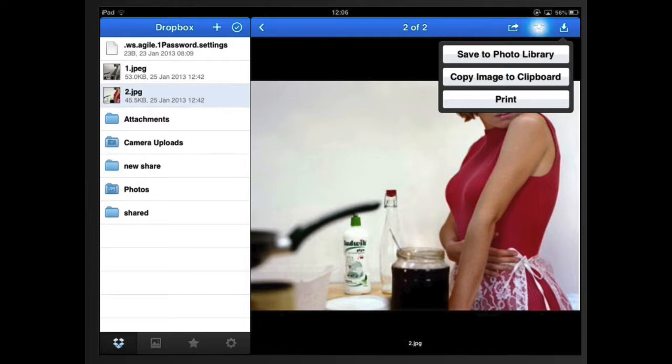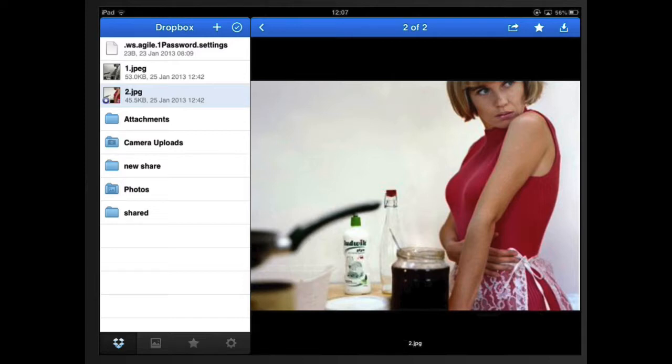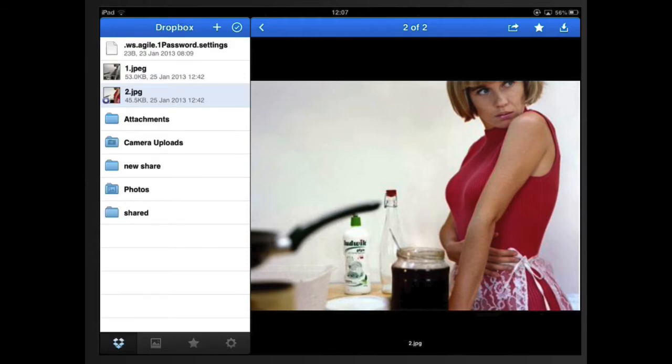Now what the favorites does is it shows you files which are available to you when you are offline. So any files that you have in your Dropbox folder that you want to be able to access on your iPad, you have to be online. If you want to access those files when you're not connected to the internet, you have to add them as a favorite. So in my favorites, that image there now would be available to me regardless of whether I had internet connection or not. So there's the contents of my Dropbox folder.